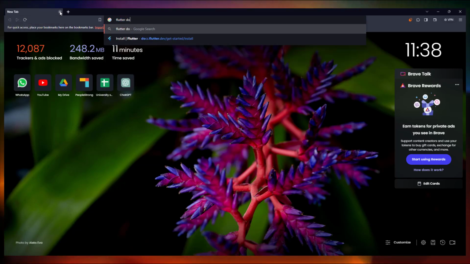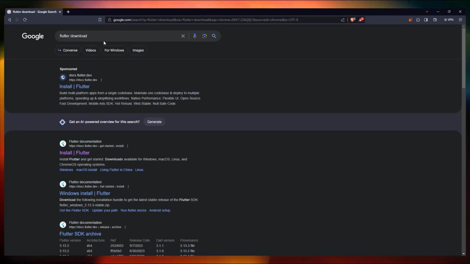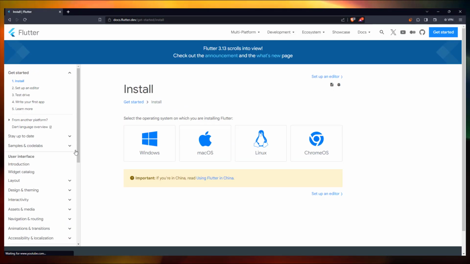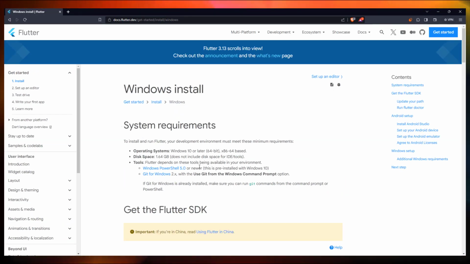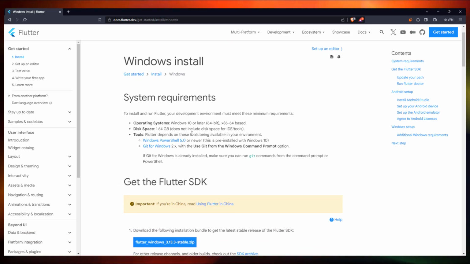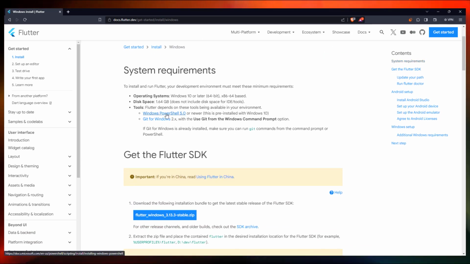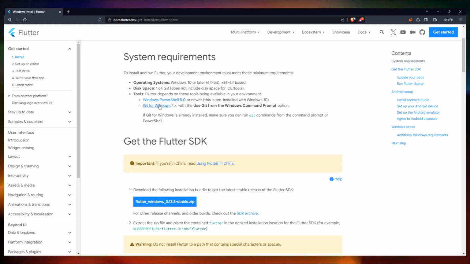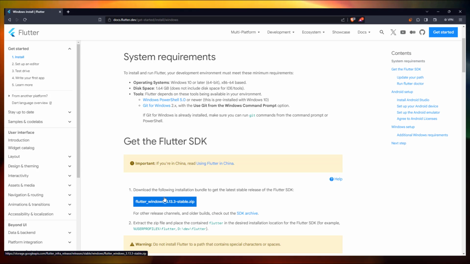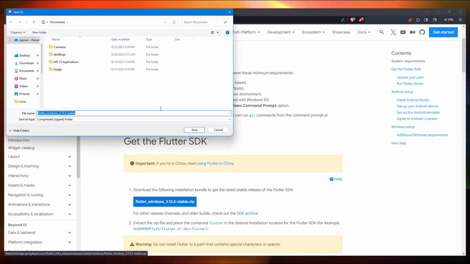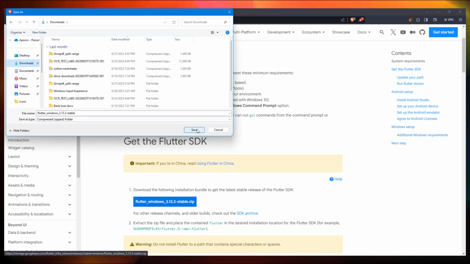First of all, let's get the Flutter SDK from the website. So head to Google and search for Install Flutter. Then select your operating system which you are on. I'm on Windows. Now go ahead and download this SDK zip file. Also, you will need Git and PowerShell 5.0 if you don't have them. I'm downloading this zip file and just save it anywhere.